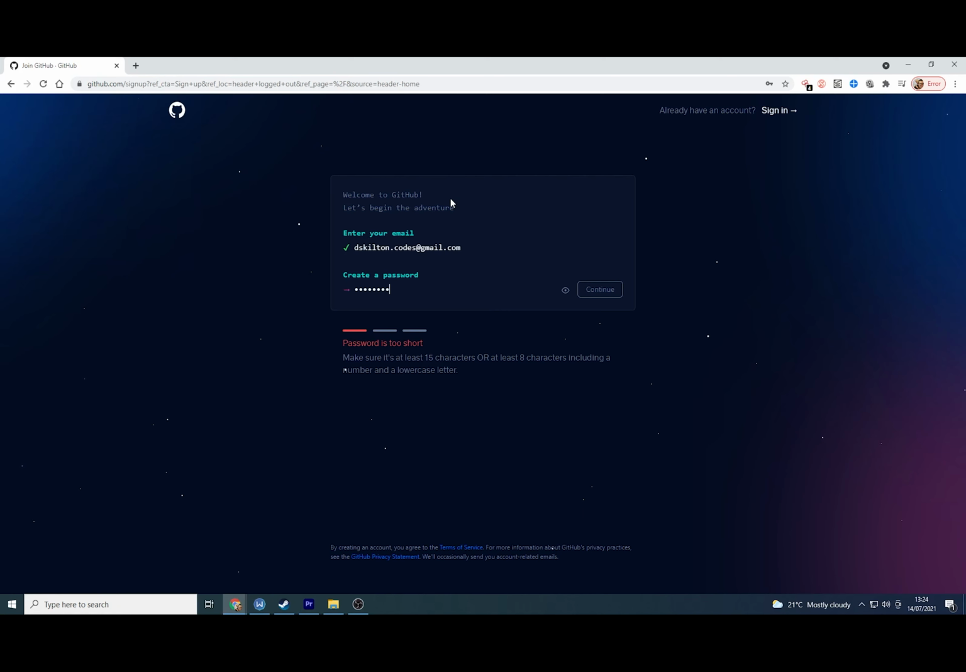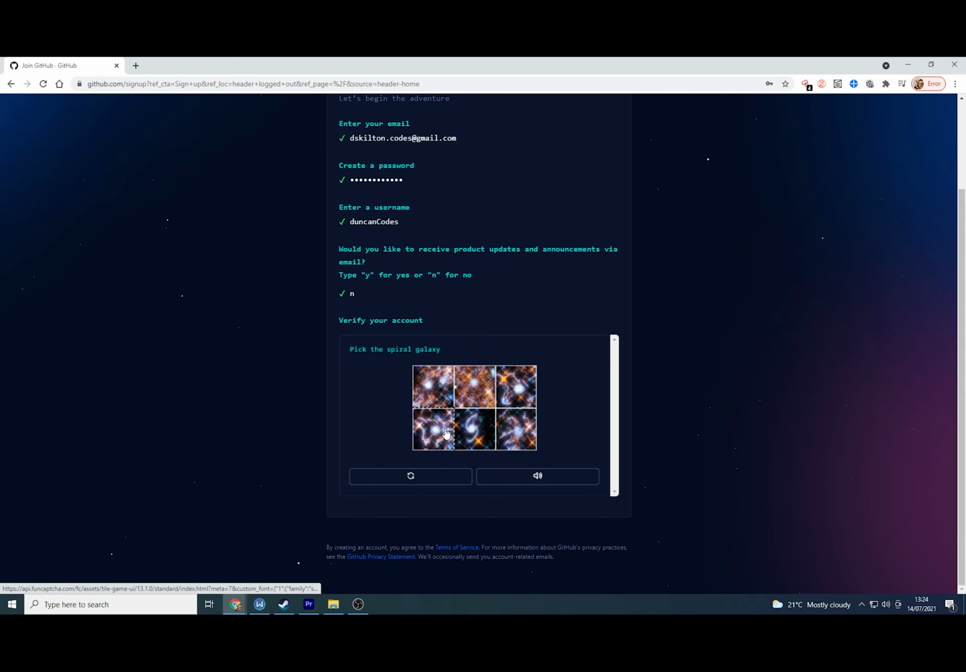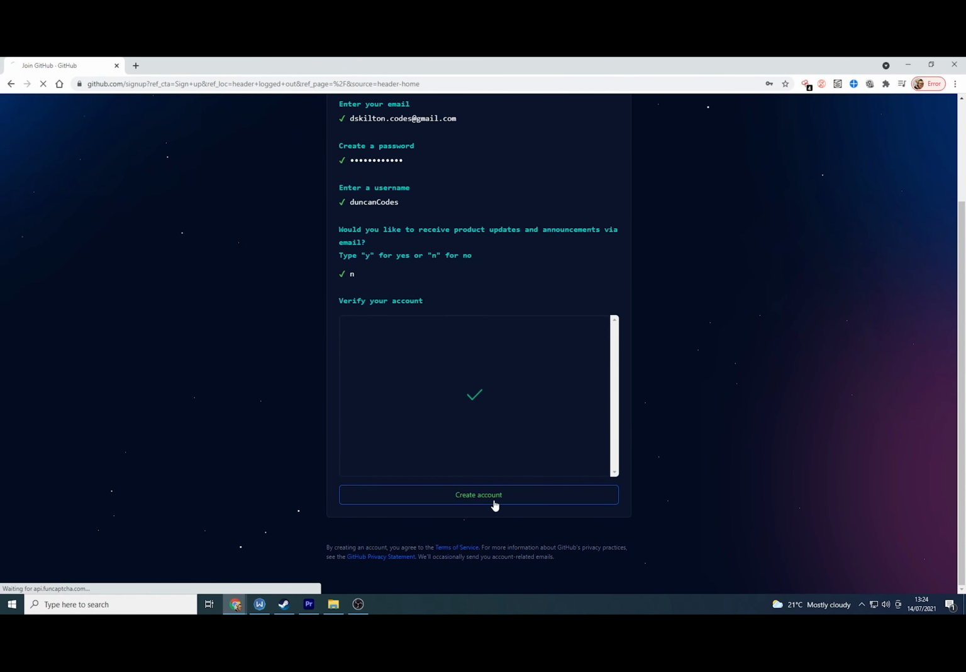So create your password, Duncan codes. Okay, so we've got two verification puzzles. Pick a spiral galaxy. Let's do that. There we go, and create an account.